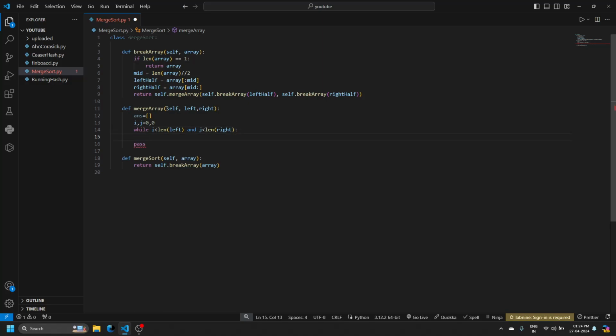So yeah, what you have to do is the comparisons now. Like I told you, comparing with the neighbor. So compare the left and the right element in each array. So if left at position i, by any chance, becomes less than right at position j, that means the left element was smaller. So append the left at the position i to the answer.